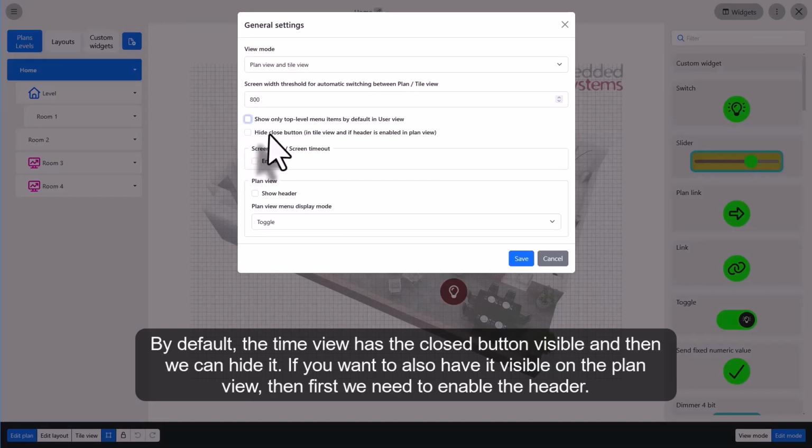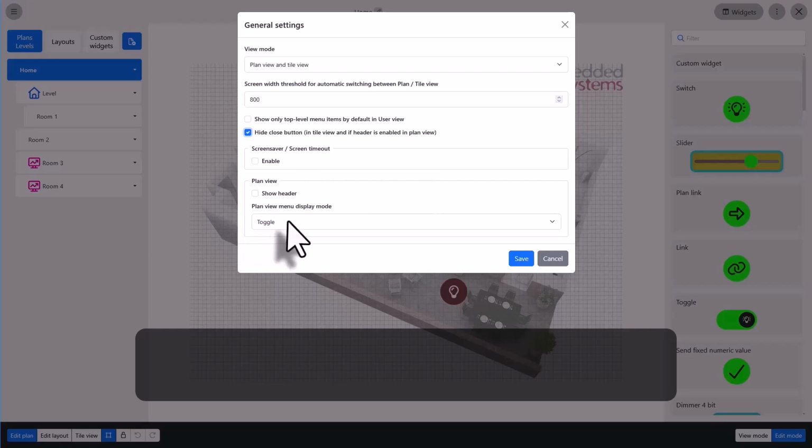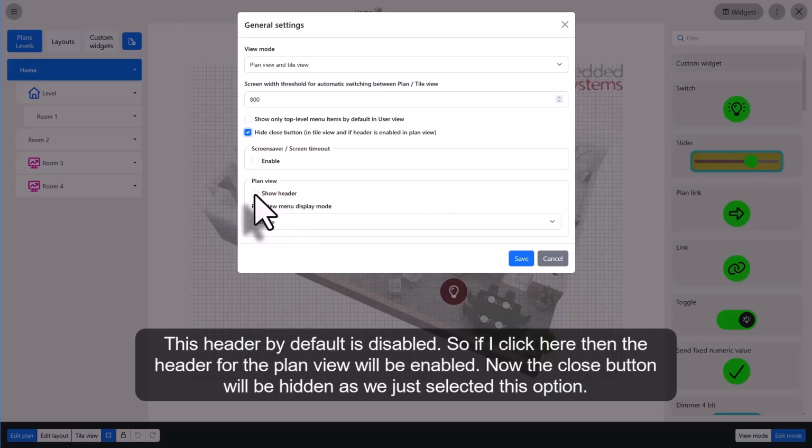By default, the time view has the close button visible, and then we can hide it. If you want to also have it visible on the plan view, then first we need to enable the header. This header by default is disabled, so if I click here, then the header for the plan view will be enabled. Now the close button will be hidden, as we just selected this option.